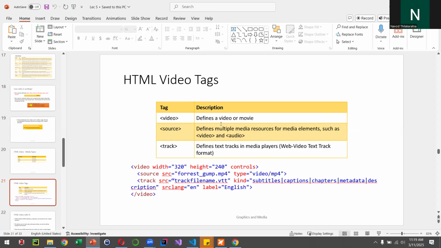And you have to have another element, track. It defines text tracks in media players, like subtitles and captions. Maybe if you are watching K-dramas or some movies, there are some sites where you can download these movies, these dramas. If you download that, probably it's in Korean or not even in English, right?